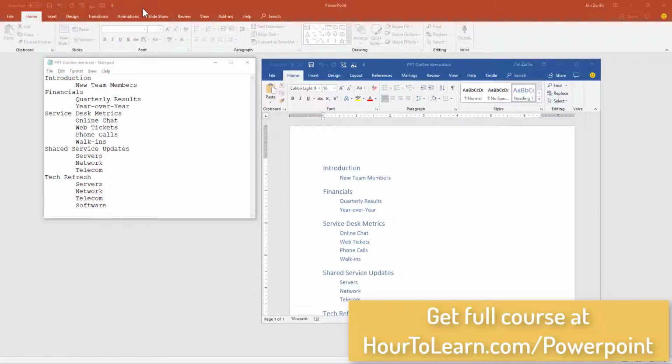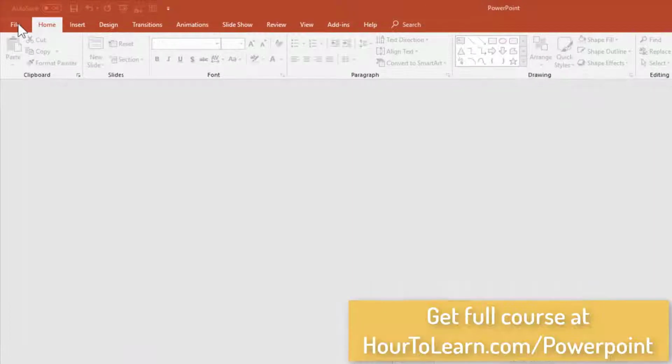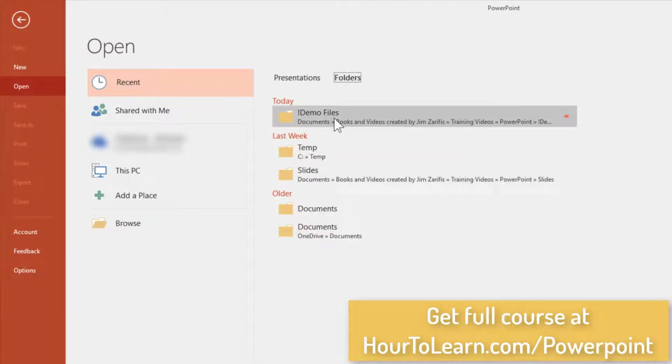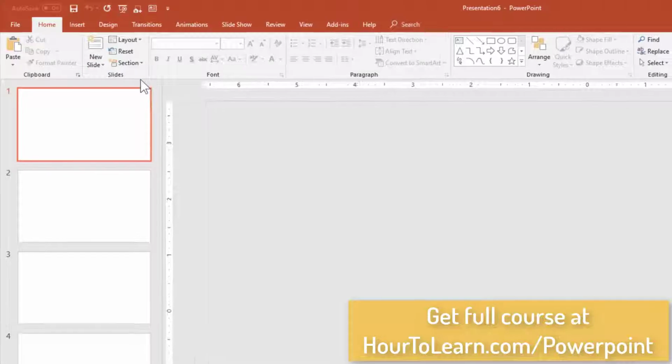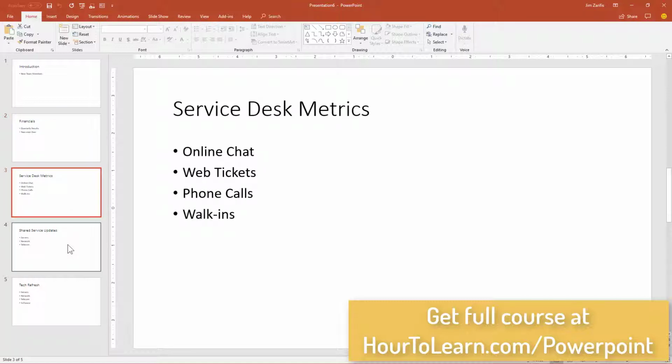Let's import the text file and see what PowerPoint does. We'll click on File, and we will open. You'll see it says All Outlines here. Let's click on the text file, and PowerPoint creates 5 slides with bullet points.